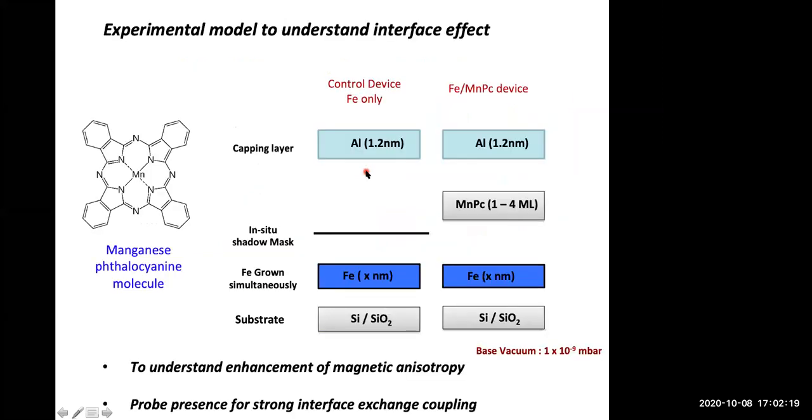So with that in mind, we devised this project, where we started using the same molecule, and we made two kinds of devices, both grown simultaneously in the same deposition run. We used an in situ technique to be able to separate out the growth of the molecule. So we take the silicon oxide substrate and grow a layer of iron. We use a shadow mask to cover up part of the iron and grow the molecule on the other surface. Then we protect the surface with an aluminum capping layer, using standard capping layer techniques to grow these devices. The main goal is to understand the interface effect.